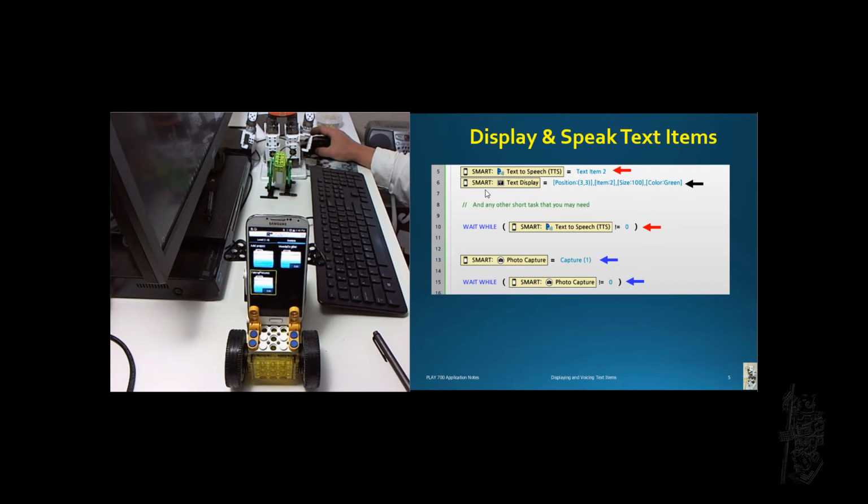And then you put in the next one, which is shorter, and any other short tasks you may need. Who knows, buzzer, turning the motor on, whatever. And then you put the wait while statement to wait for the function to return a zero. That means that it's finished speaking. So basically the idea is you start the longest process, in between you can put any other short tasks, and then you do a wait while for that function to return a zero, meaning that function is finished.